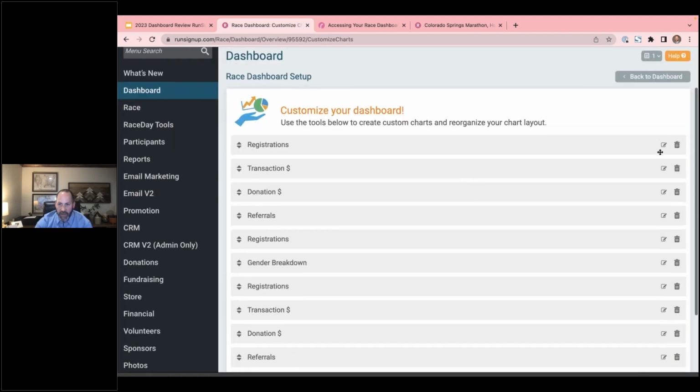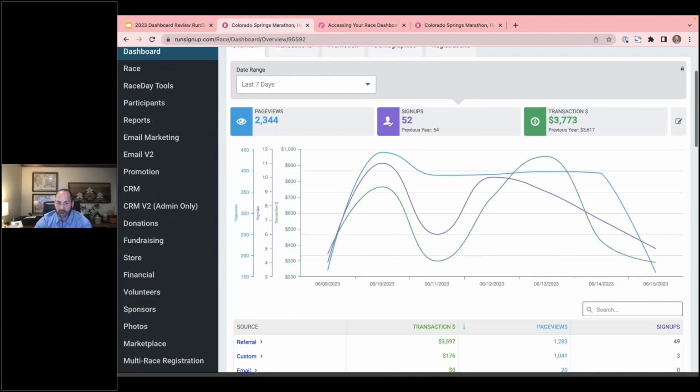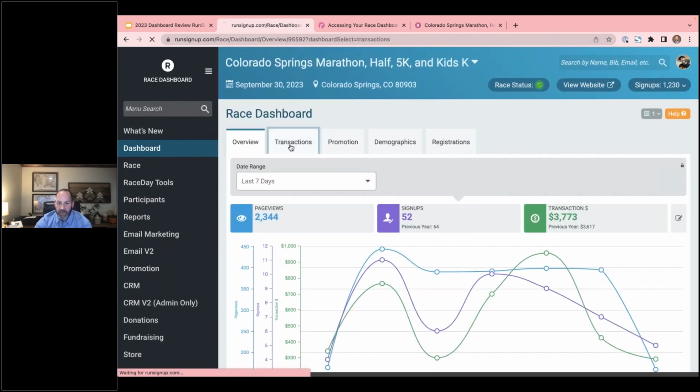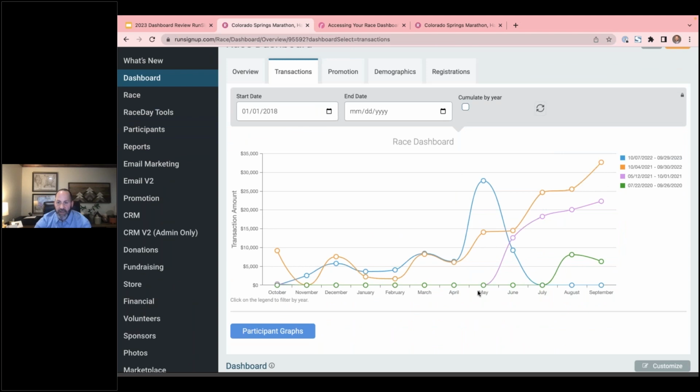So when you're customizing this, again, there's different options where you can choose the past 7 days, 30 days, or the past year. But all of this is going to be either the 365 days from the current date or showing the past year. So what I think you want to look at is going to the transactions and looking at this graph here.